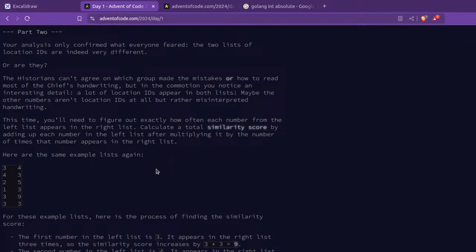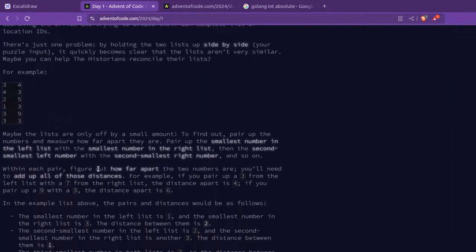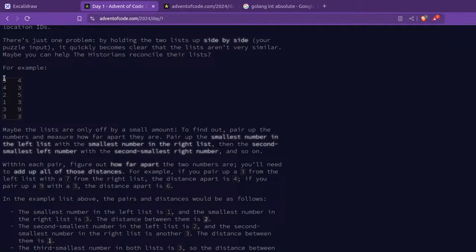Hello everyone, this is Advent of Code Day 1, and I want to show how we can solve this in Golang. Let's read the first part, where we are presented with two lists. What we want to do is grab the smallest element in the first list and the smallest element in the second list, get the absolute distance of those two, and then add those distances for each of the lines, and that will be the score for part one.